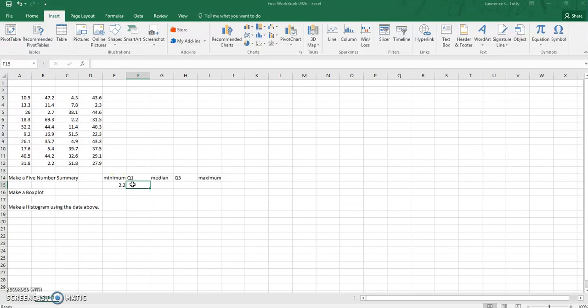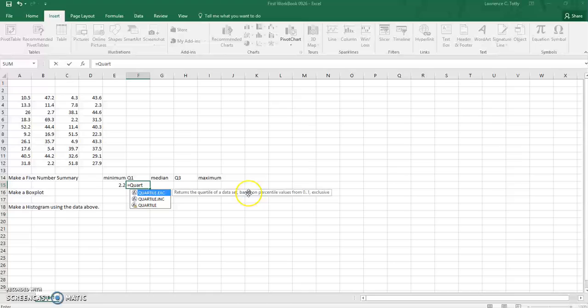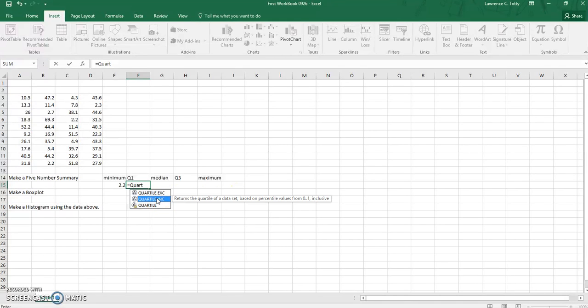And so we're continuing the process for doing quartile 1. Equal sign. Start spelling the word Q-U-A-R-T, and now you see that 3 options for quartile have popped up. There's quartile exclusive, which returns the quartile of a data set based on percentile values, exclusive. And then quartile inclusive returns the quartile of a data set based on percentile values from 0 to 1 inclusive.